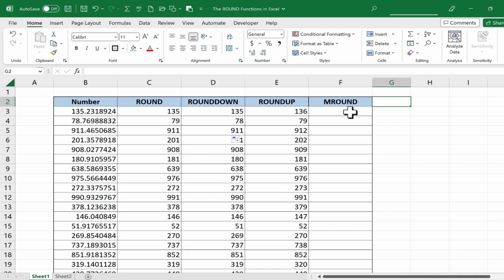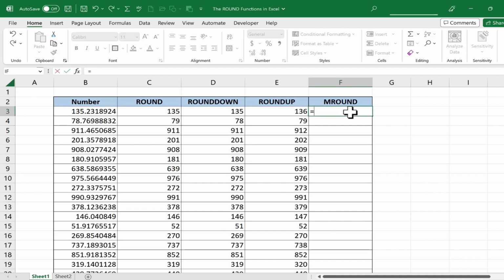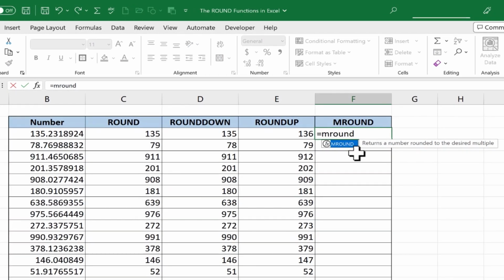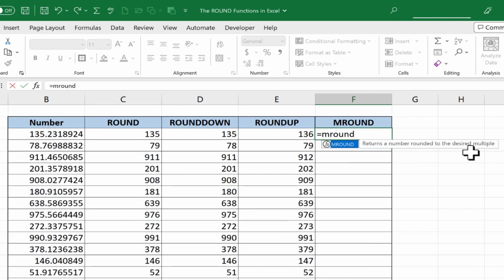Our final round function in Microsoft Excel is a little trickier. It's called mRound. Let's type it in and Excel will define what it does. mRound returns a number rounded to the desired multiple. So I'll put in my left parenthesis. What's the number? I'm still going to use B3, comma, and then what's the multiple? I'm going to put the number 5.